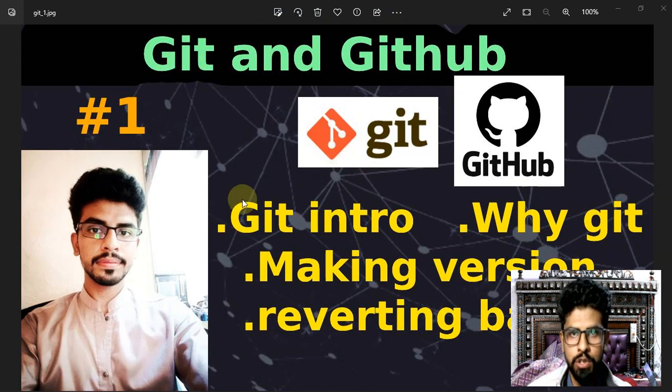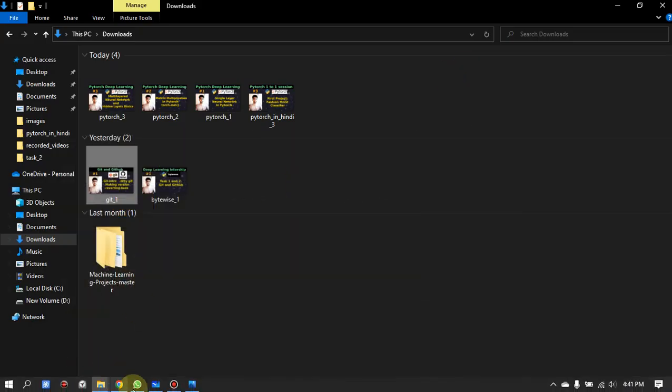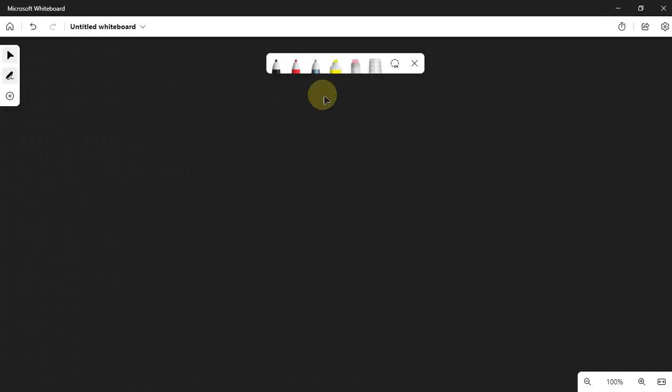I'll try to keep it short and just cover the main topics which you will be using as a programmer in your career. Let's talk about the introduction and why we need it, and what these versions are which we talk about in Git, and how we can use them in a practical scenario, right? So let me just open a whiteboard, a blackboard, right? And I'll just give you a practical example so that you can be clear about it.